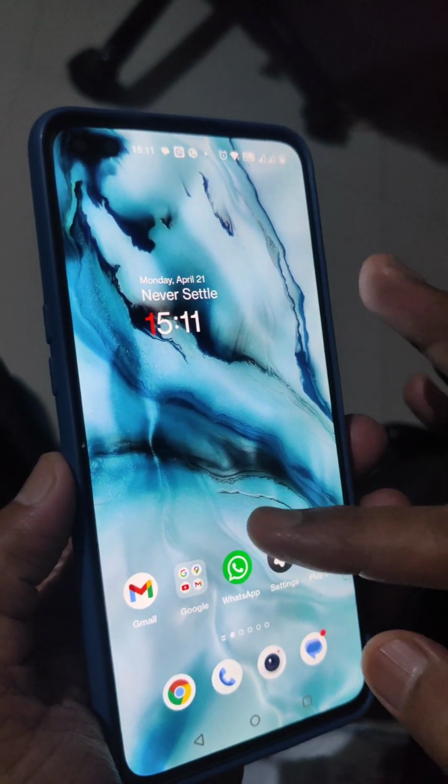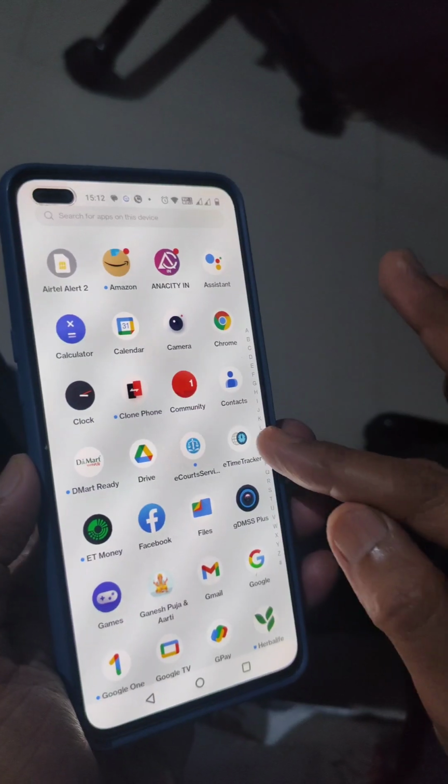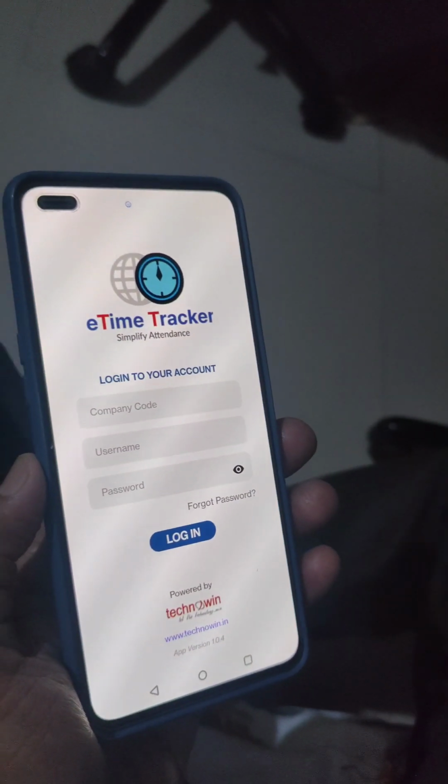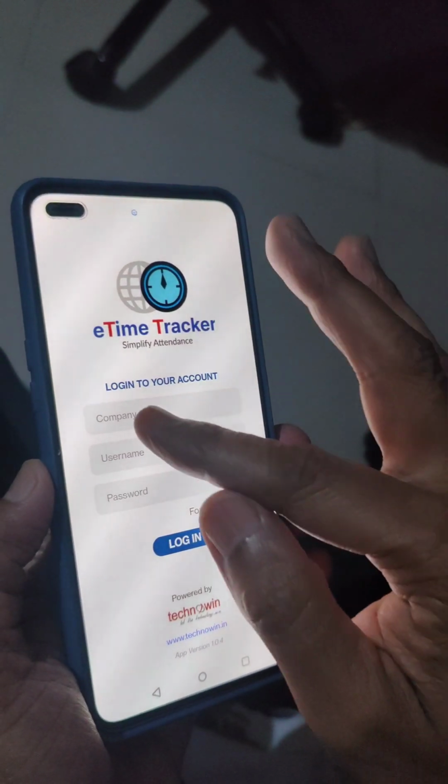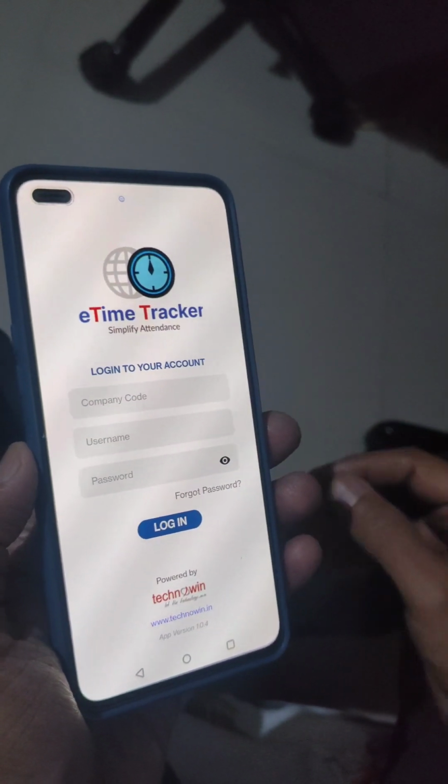Now I am showing the demonstration of the mobile attendance system. Here you will find the icon of the eTimeTracker. Now it will ask you for the company code, username and password.